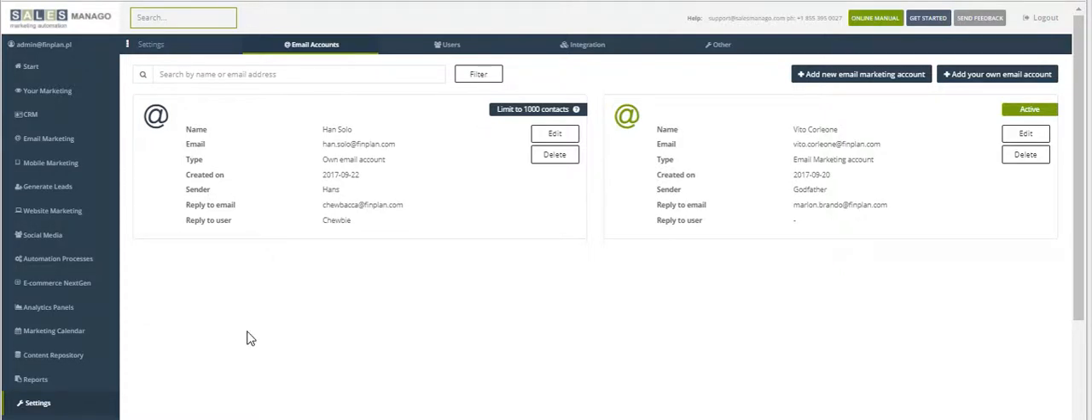Here you can see created accounts, and you can also search an account for its name or address. You can filter the list, and in the singular account view you can find the basic information about an account, such as a name, email address, or creation date. You can also see the actual status. You can easily edit or delete an account.